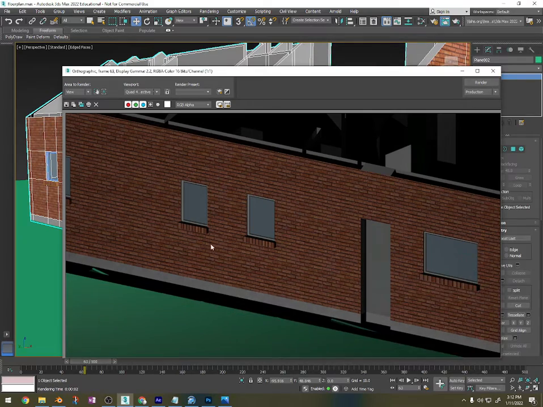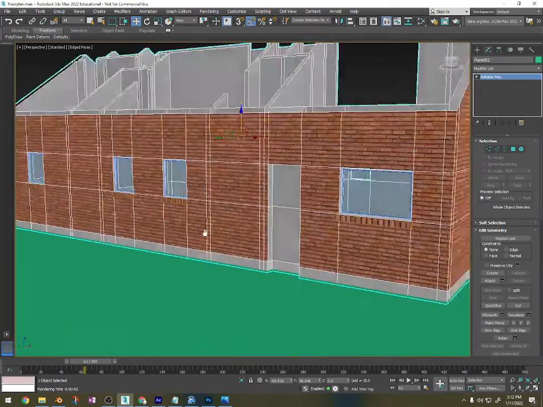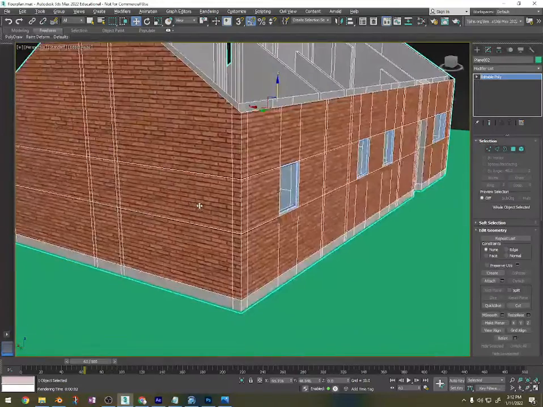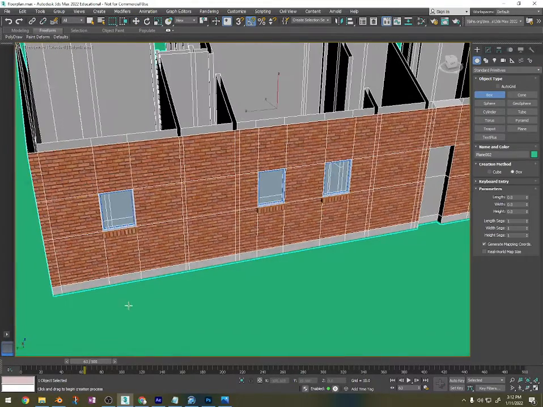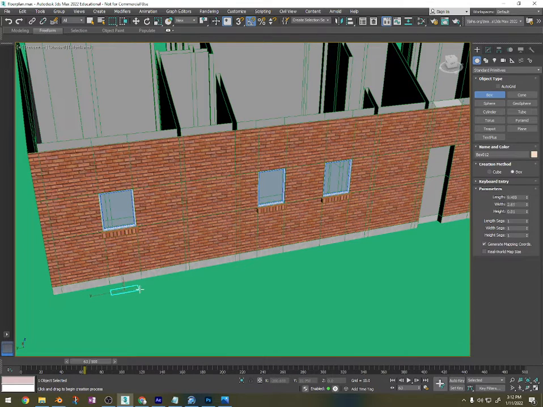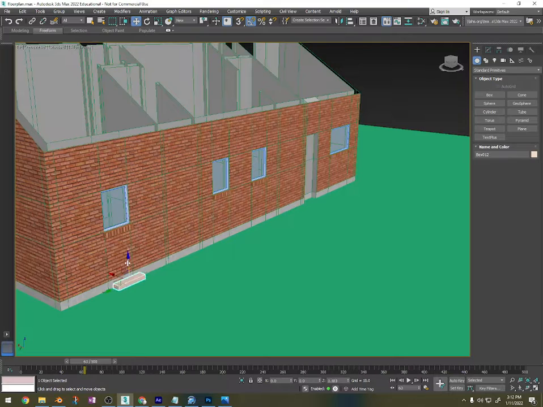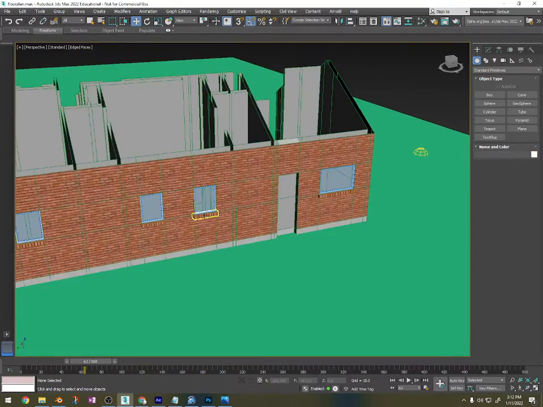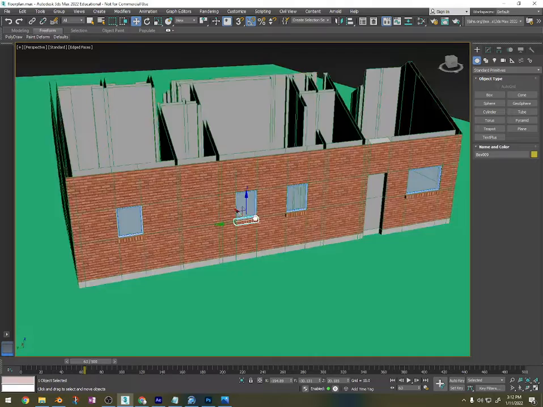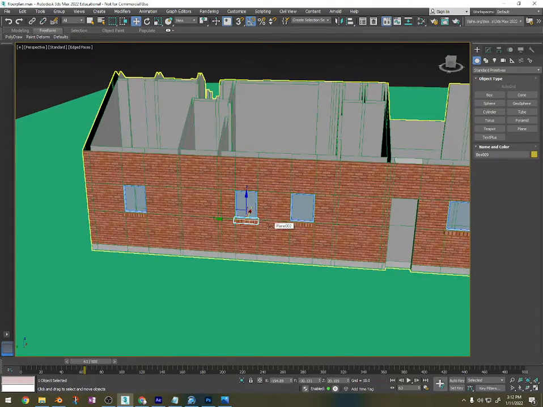Okay, so you're probably looking at mine and seeing what are these things underneath the windows. Well, I'll show you what I did. I just made a box. And I moved it underneath the window. And then I put a brick bitmap on it. And then I copied that underneath each window for a little window ledge there.